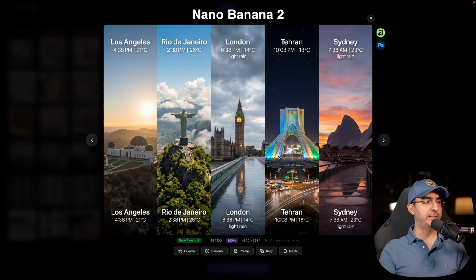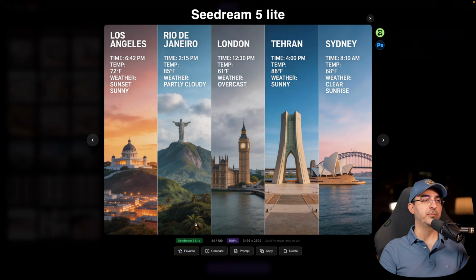And I generated this image while here in Dubai, the time was 3 p.m. And in Tehran, it should be something like 2 p.m., 2:30 p.m. But it couldn't get the timing and the weather right. Next, we have Seedream 5 Lite, which failed completely. It even couldn't get some of the buildings correctly. And the timing and also the weather doesn't look correct.